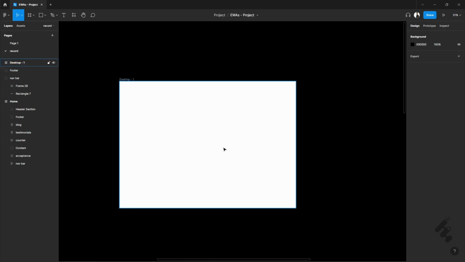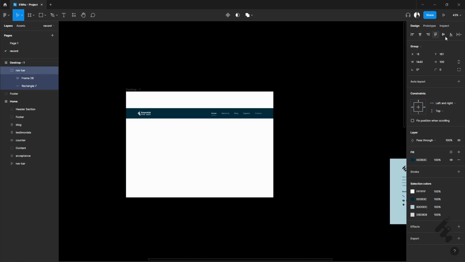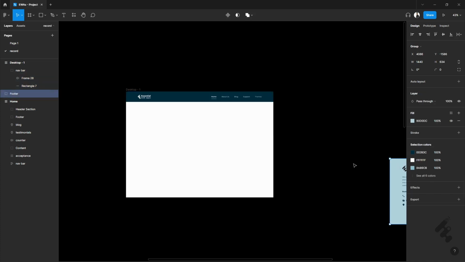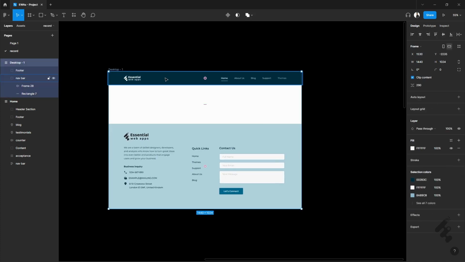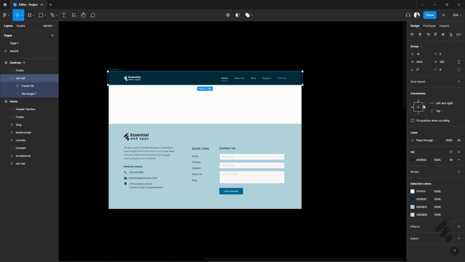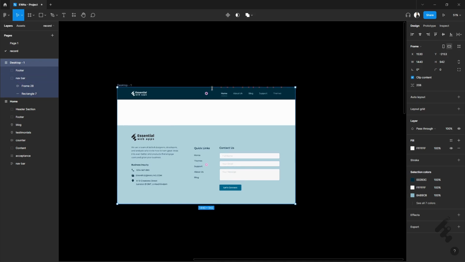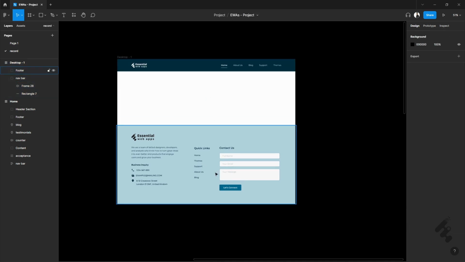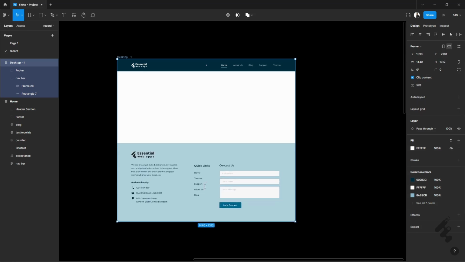So at this point, let's see a practical example. Let's say you have a header section and a footer section. If I select the header and make it top and left and right, and select the footer and make it bottom and left and right constraint, the header will stick with the top side no matter what the size is, and the footer will stick to the bottom edge no matter what the size of the frame.